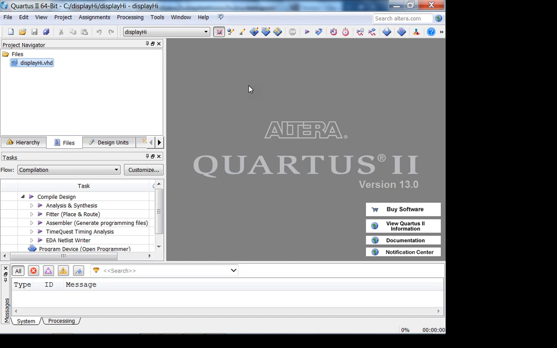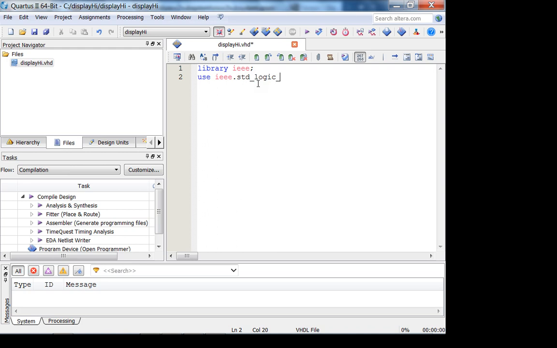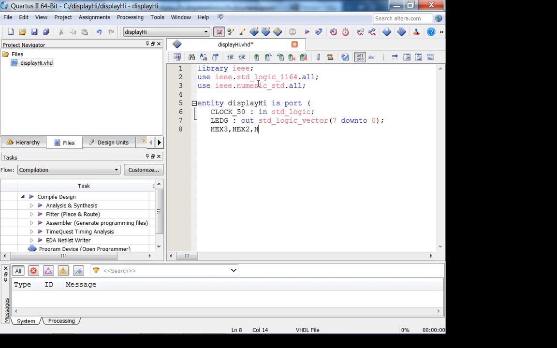So this is library, the usual IEEE. You don't need the numeric underscore standard library per se because we're not going to be doing any conversions, but let's just have it in there. Port. Okay, so we're going to have our clock in, yes. Let's use our LEDs to make sure that our hardware is downloaded. Yes. And our hex displays X3, X2, X1, X0.